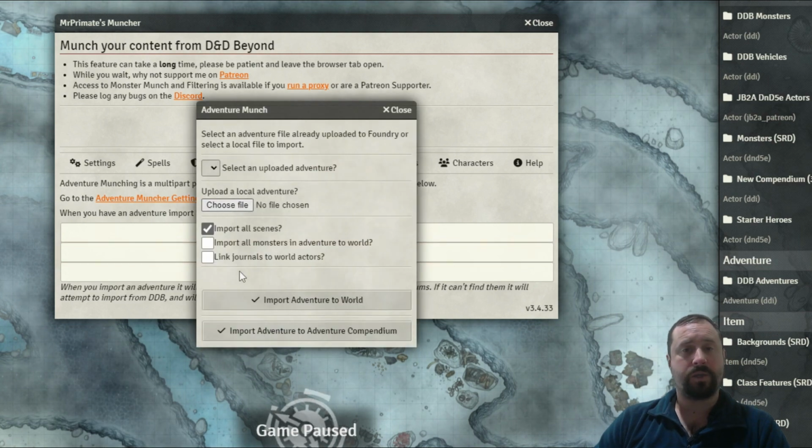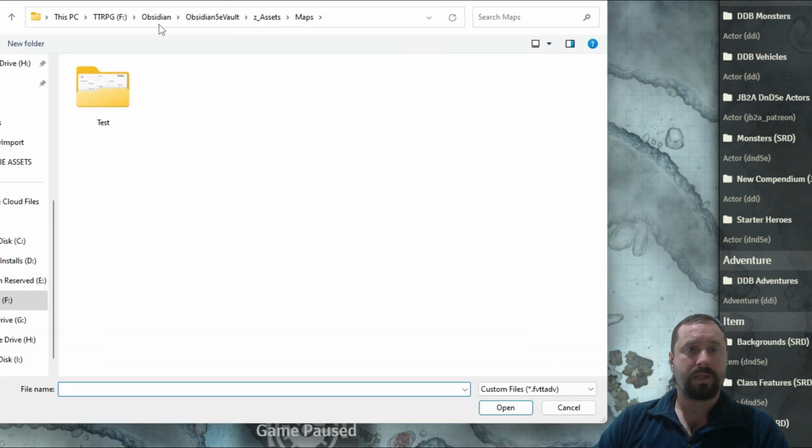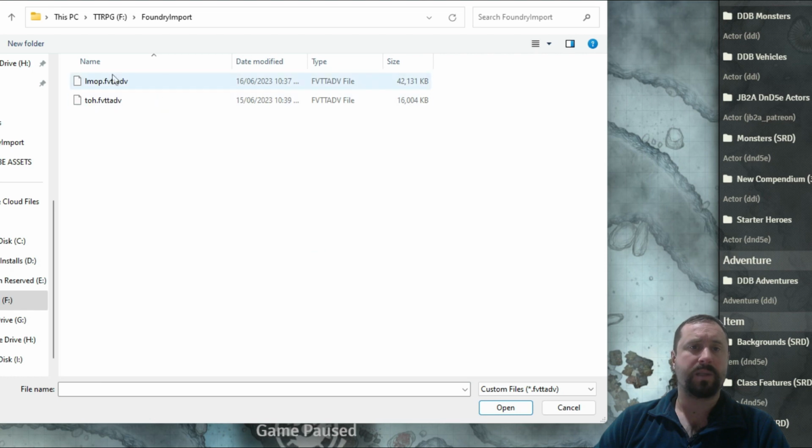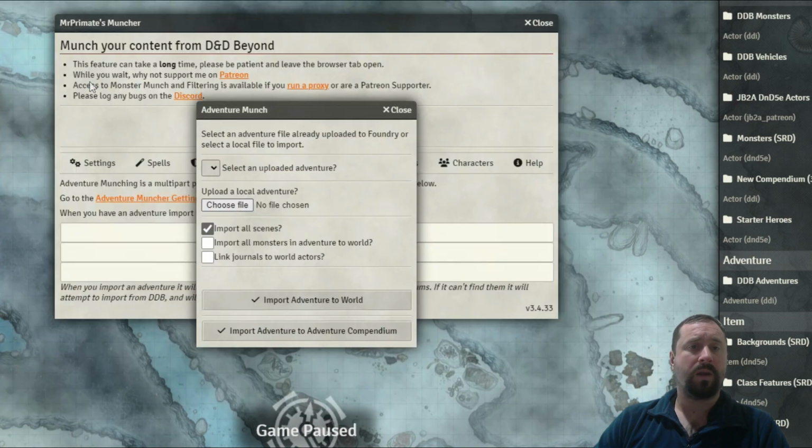From here we're going to choose file. And remember that I stored it in my F drive under Foundry import, and we can see there is that file that was created. So it's a 42 meg file, it's not too bad. We're going to double click that.